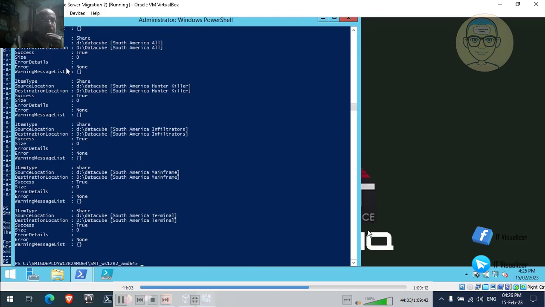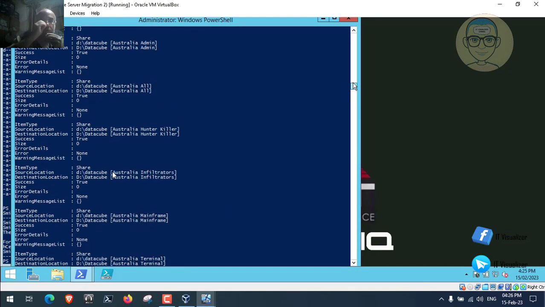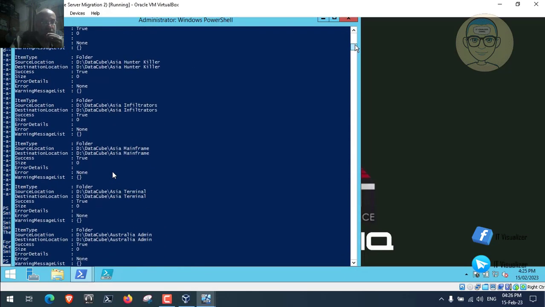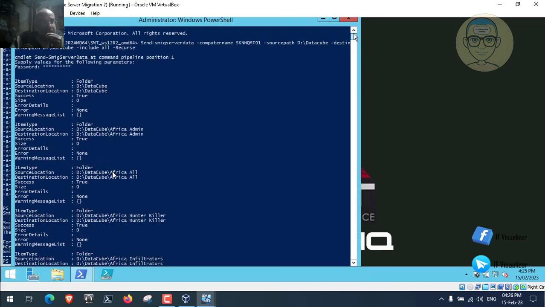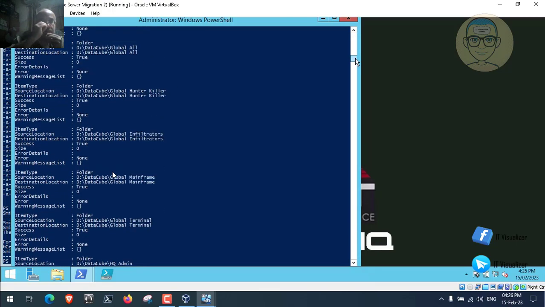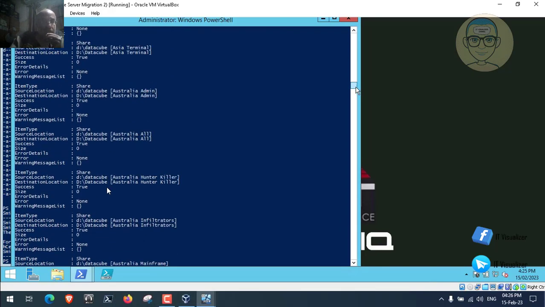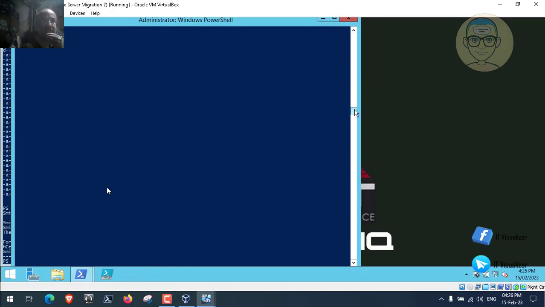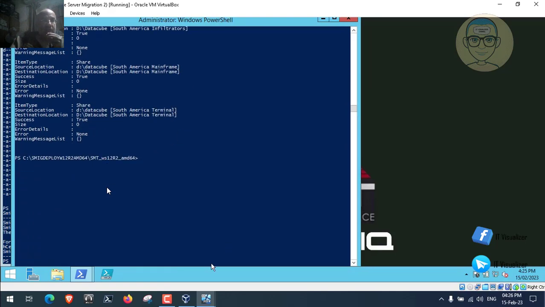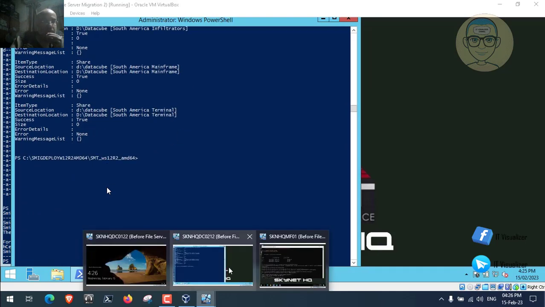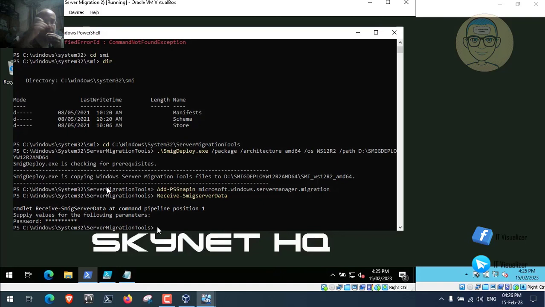So now all of the data is sent. We can see all of the folders are sent. There is a lot of data sent, and these are sent with their permissions, and they will be shared. The permissions will be the same as on the old file server. We will check that by ourselves, by the way.